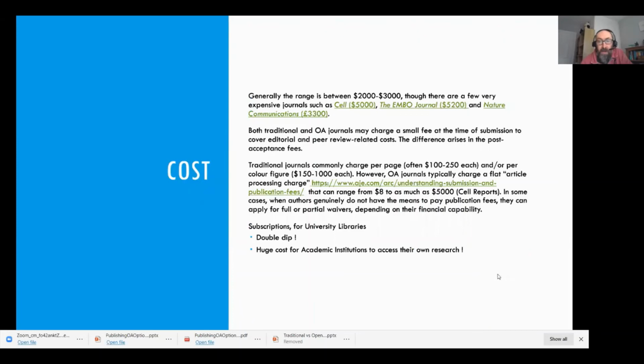The cost can be quite expensive if you're going the gold open access route. Again, depending on where you're publishing, huge variation in cost, but it's quite an outlay. In some cases, your funder might pay that. Occasionally, colleges might pay it, but generally, you'd be paying it yourself. And of course, what's happening there is you're providing your knowledge for free or paying to get it published open access. The traditional method is if it's behind a paywall, the university libraries have to pay to get it back, so it's kind of a double dip. Huge cost for academic institutions to access their own research. So I think the more open access we do, the better.